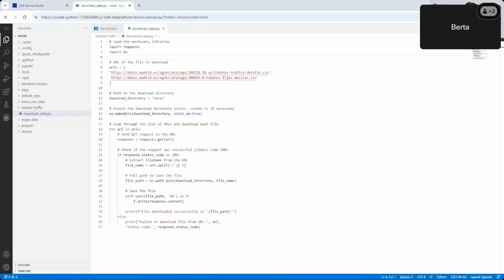So now we have the script ready for downloading the data directly from the Madrid Open Data website, but we'll do a step-by-step breakdown so that each part is clear. First, we're importing the two necessary Python libraries. The first one is requests, which will allow us to send HTTP requests that we will use to download files from the internet. And then os, which will help us interact with the file system, like checking or creating folders on the computer, or in this case, in the NFS that we're using.